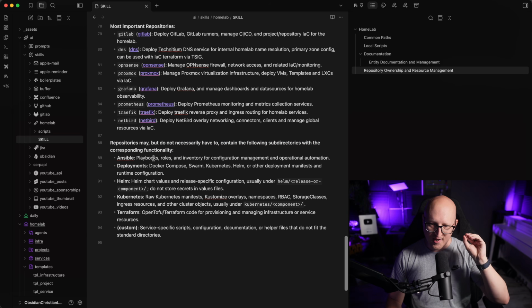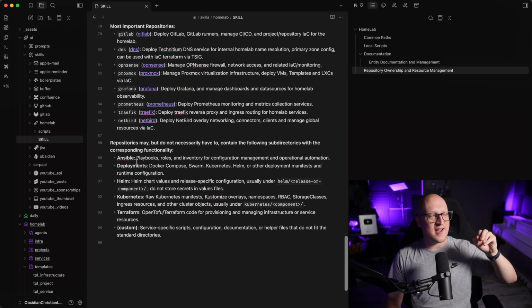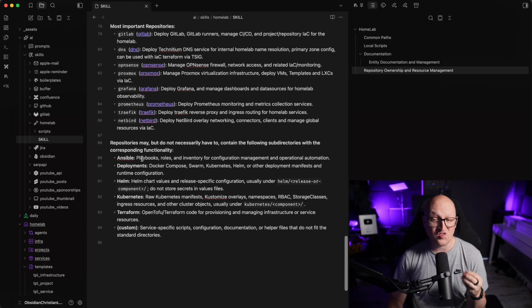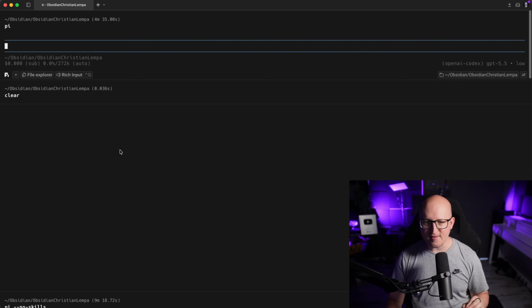So that tells the AI agent that whenever I need Ansible playbooks for a service, to manage this in its own directory. Okay, so let's go back to my terminal.